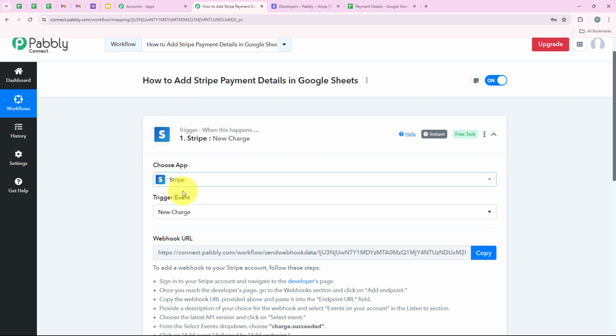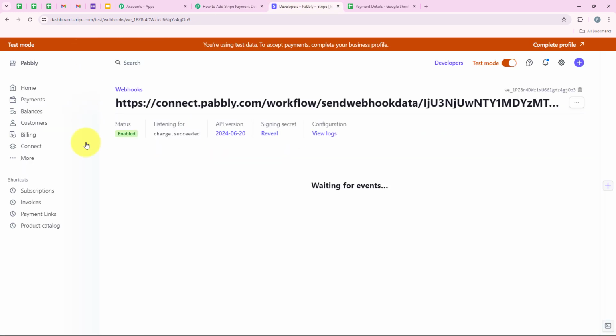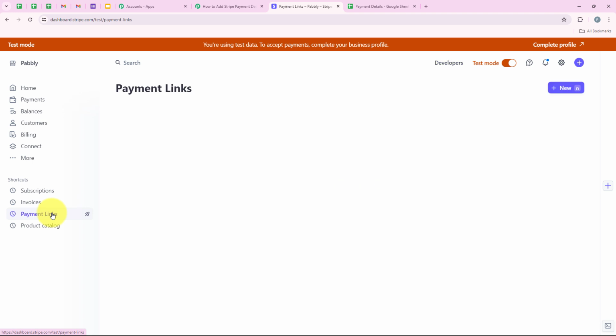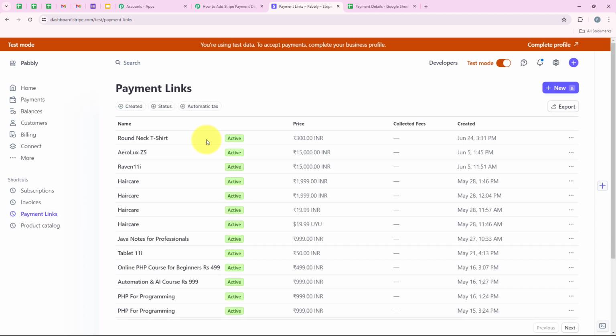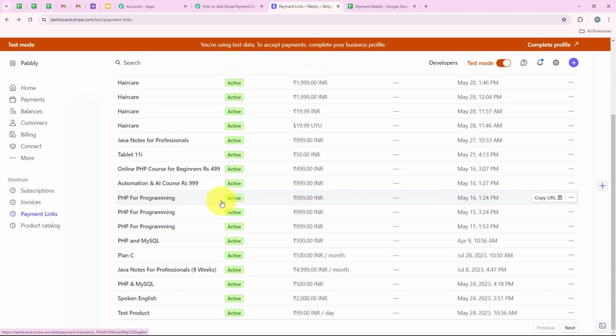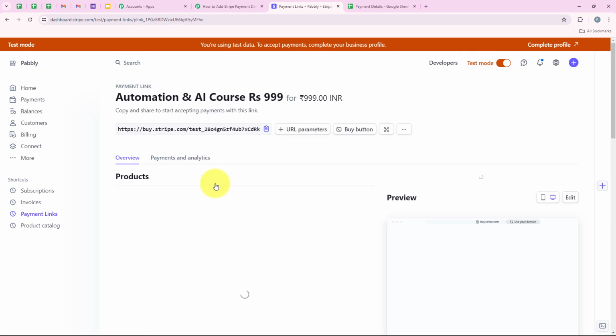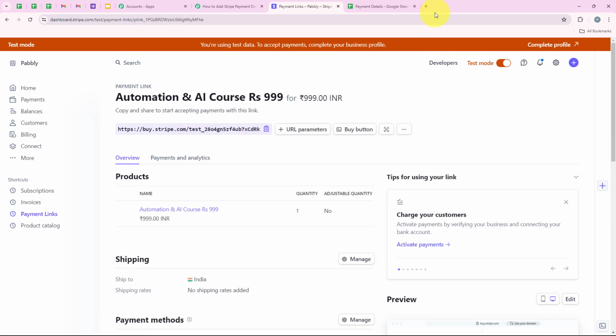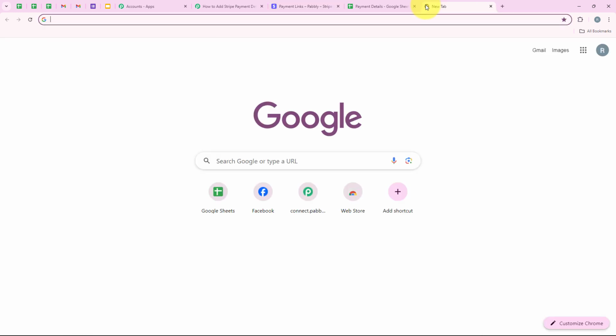And in order to do the test submission, I'm going to open my Stripe again, and over here from the left sidebar, we are going to go on payment links. And now I'm going to select the payment link I wish to create this automation for. So over here you can see the same, which is automation and AI course rupees 999. So I'm going to select the same. So I'm going to copy this URL and then we are going to open this URL in a new tab so that I can get the payment link.